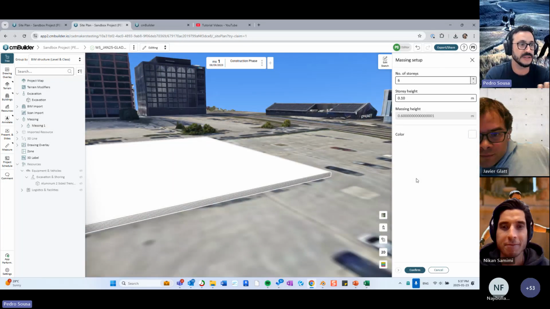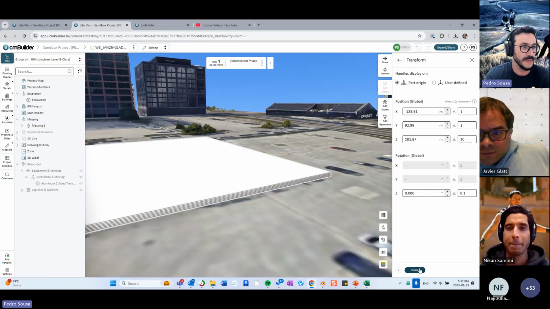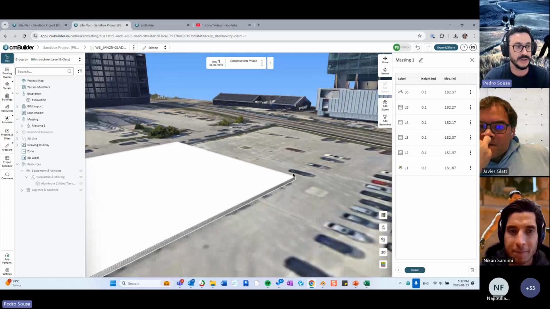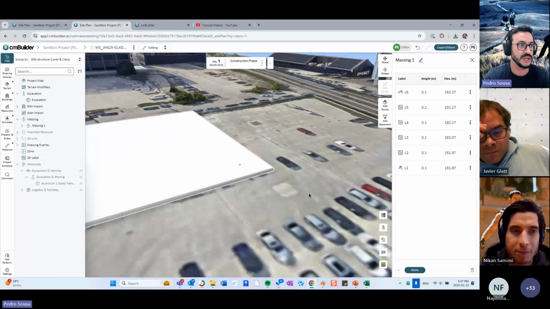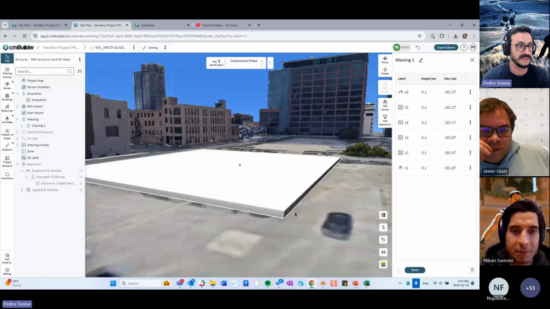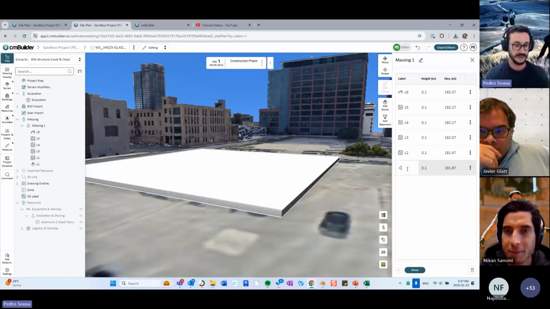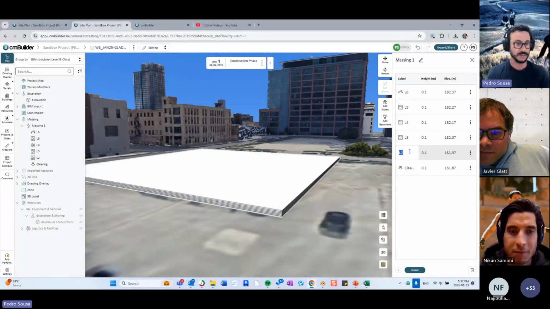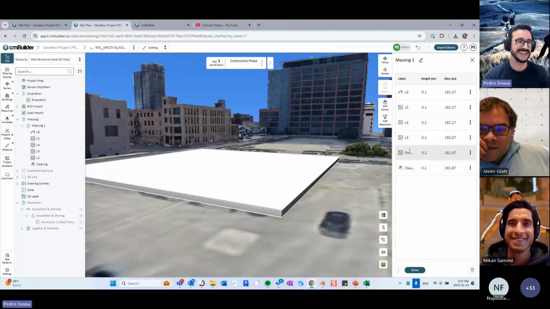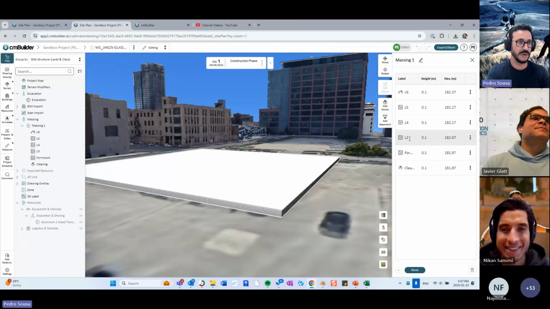But let's say that I want to start with a white color, right? I'm not going to create the other massings yet because I want to use this massing as my template of those stages. So I'm going to change the names over here to clearing. Then we're going to do formwork. Then we have rebar.